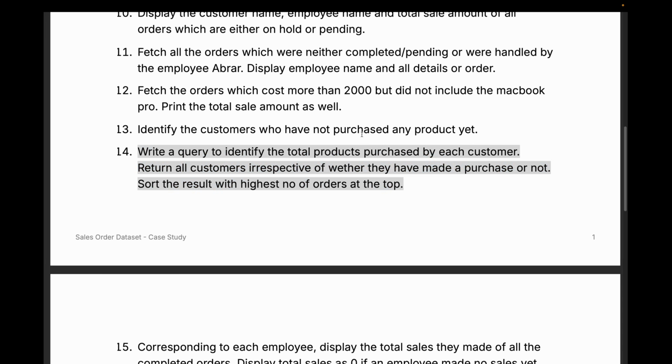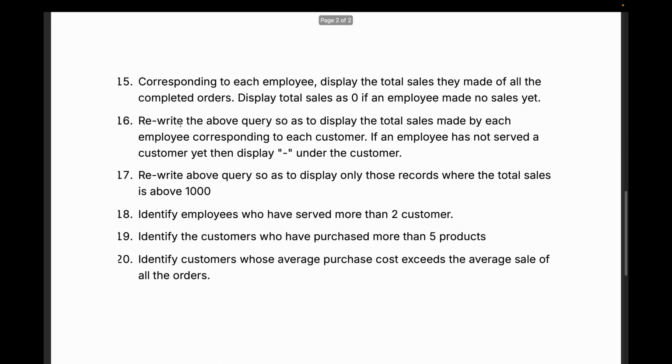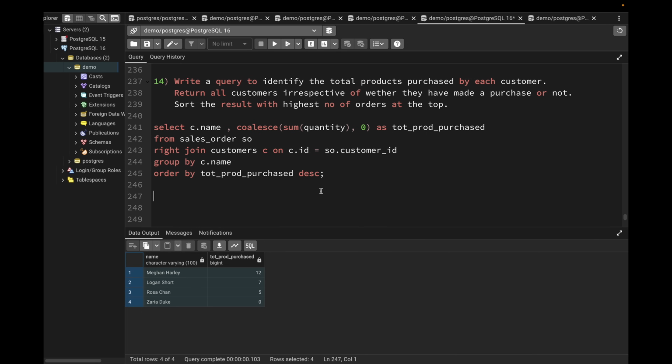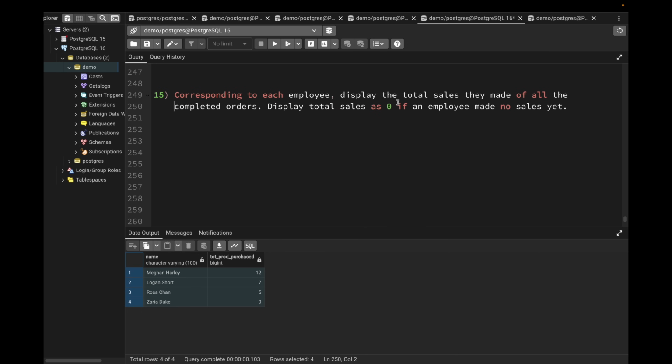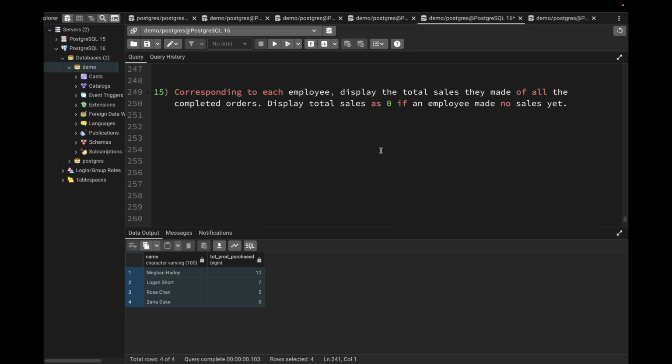Now let's move on to our problem number 15, and that is this one. Let me just copy this. I'll go back here and I'll say 15. I'll paste the problem. So problem number 15 basically states: corresponding to each employee, display the total sales they made of all the completed orders. Display total sales as 0 if an employee made no sales yet. So here what I need to do is, for each employee, I need to find the total sales, right?